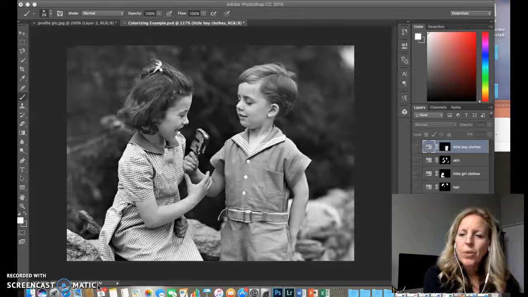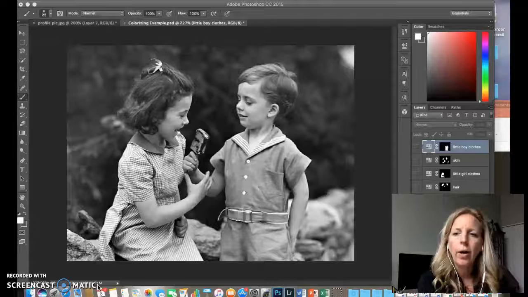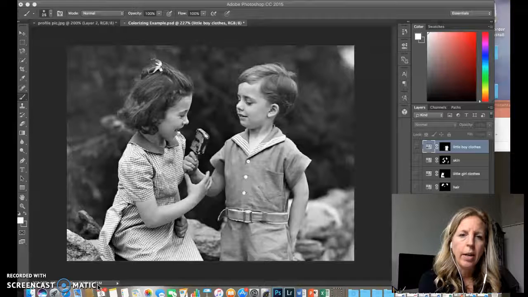Hey guys, so today I'm going to introduce to you another project that you're going to be working on. This will be kind of a side project while you're working on your logo design, and it actually uses a lot of the same skills that you've learned so far in Photoshop, with a few little twists on it.